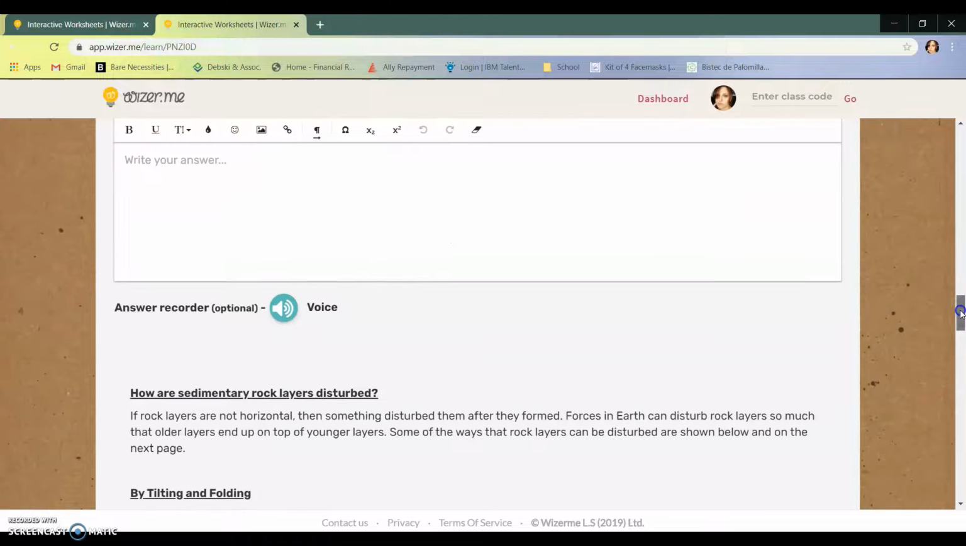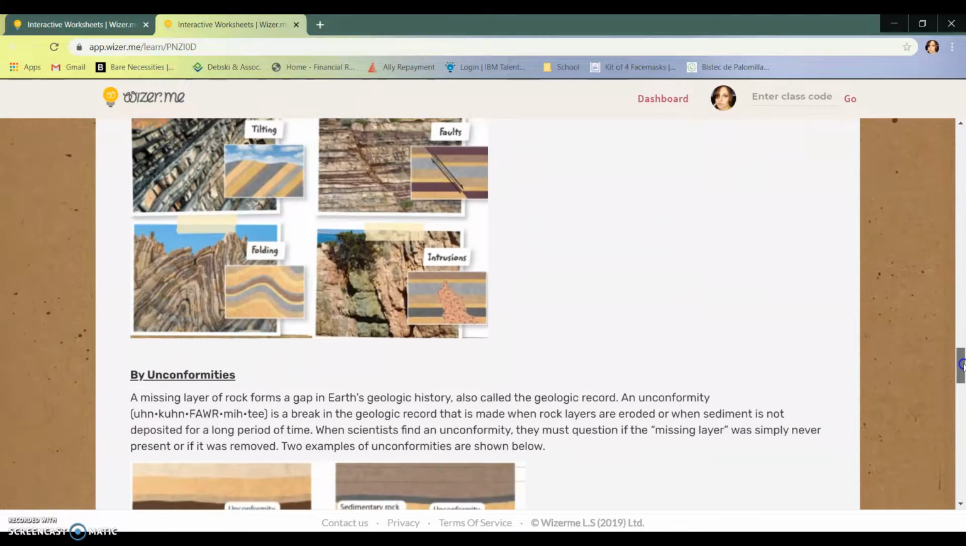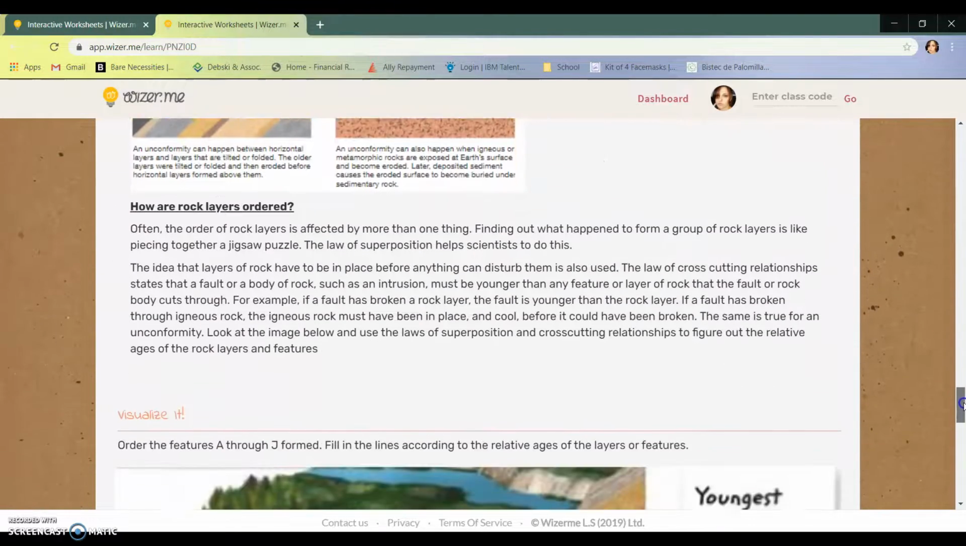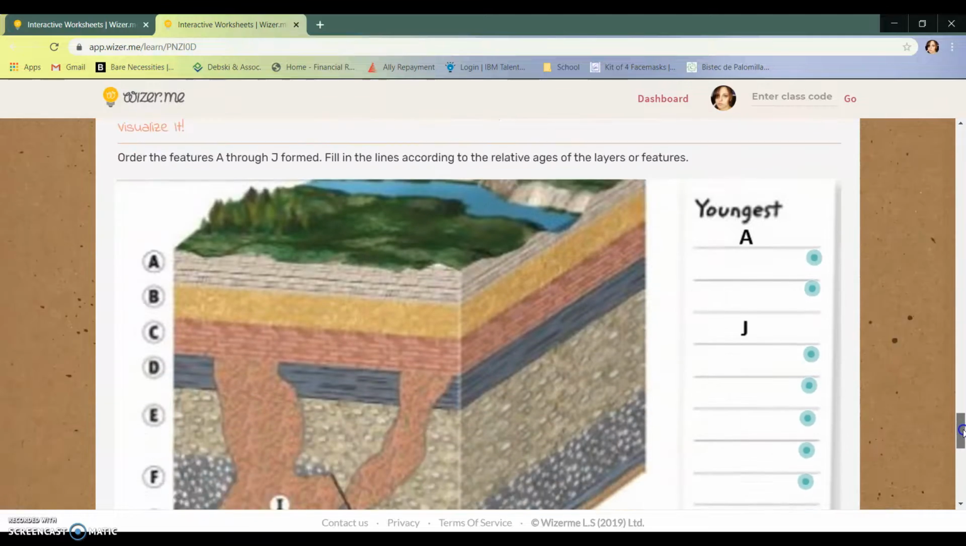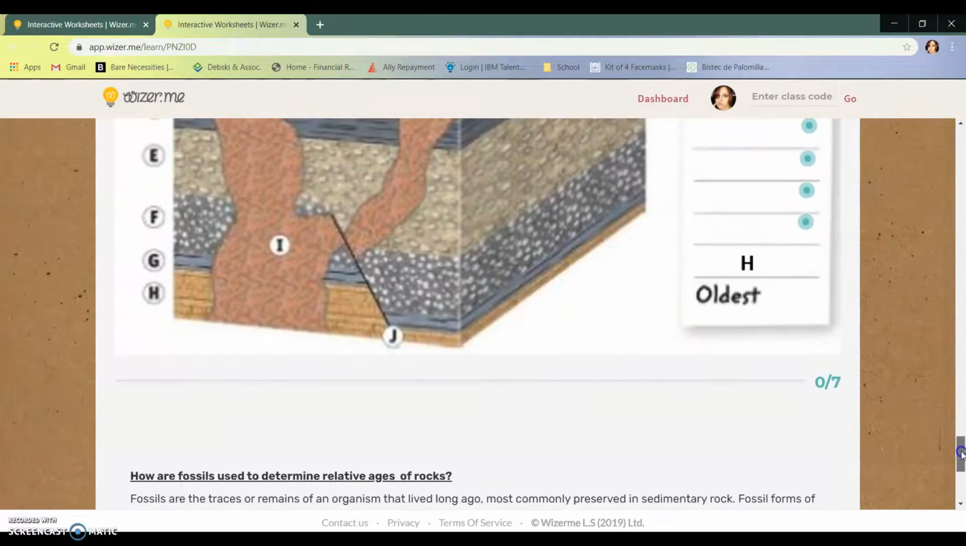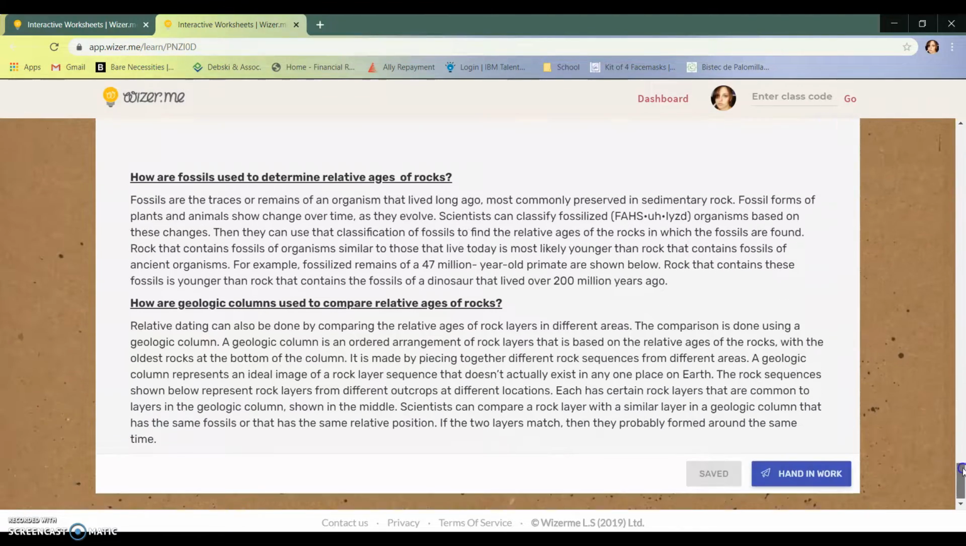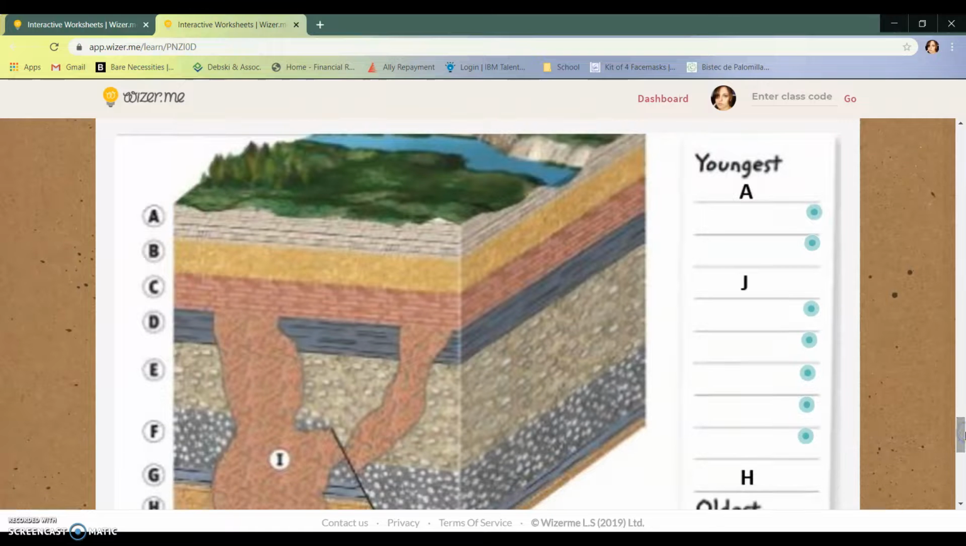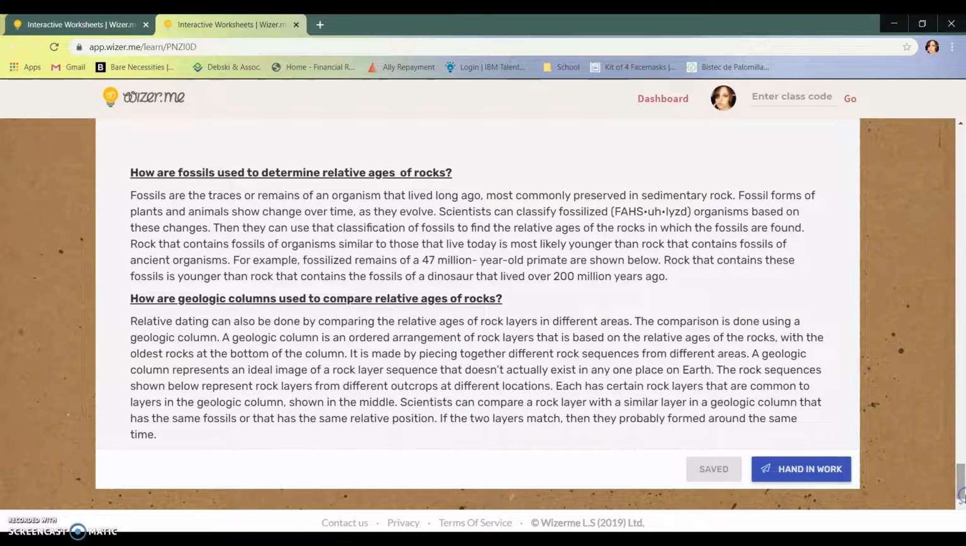If you keep scrolling down, there is more to read, but this is a brief worksheet. And when you're done, there's a couple more questions that you'll need to do. This last question, you'll have to fill in letters that correlate with the picture on the left. When you're done with the assignment, you can hand the assignment in.